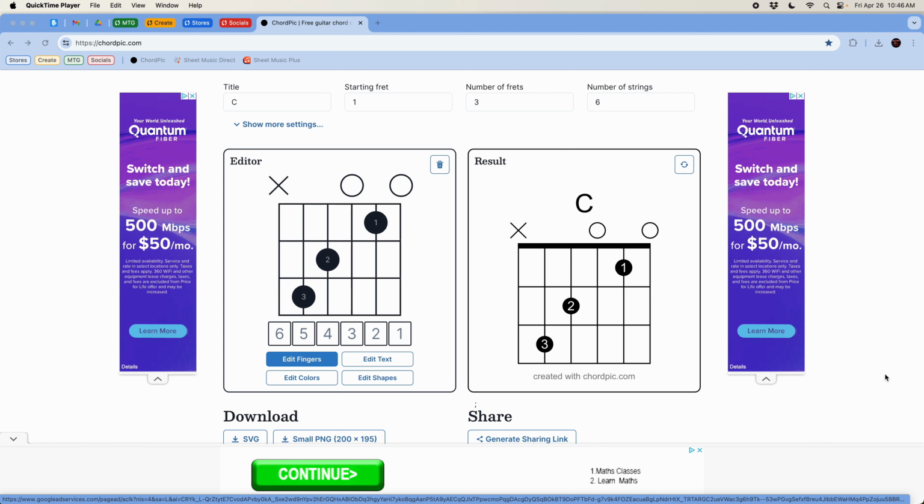All right, so there's the basics of chordpic.com. Hopefully you found this useful information that you'll be able to use for your future projects with your students.